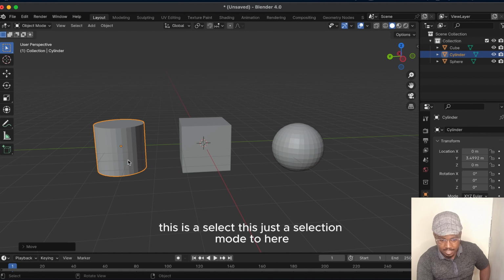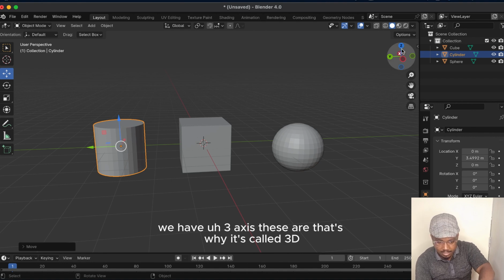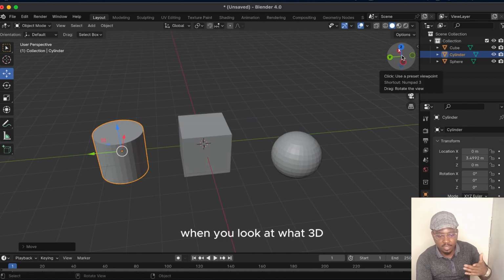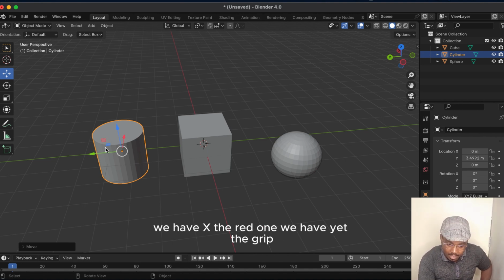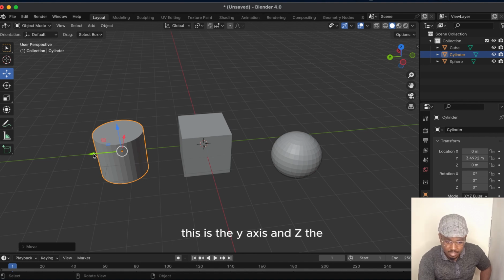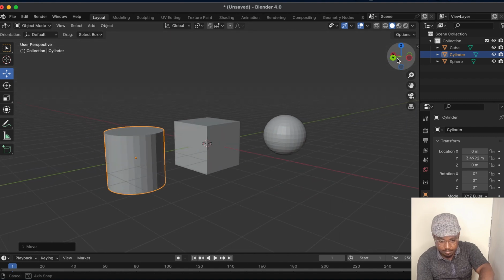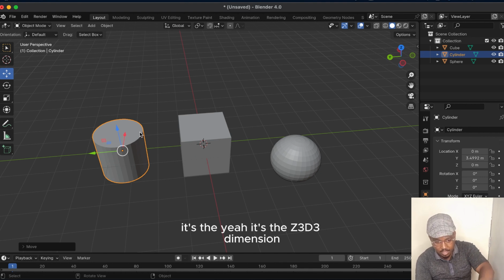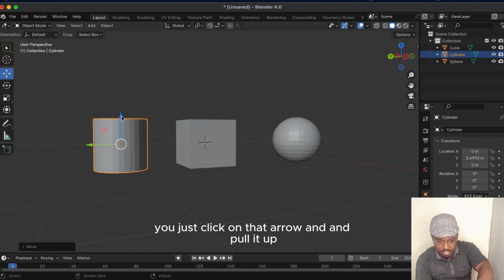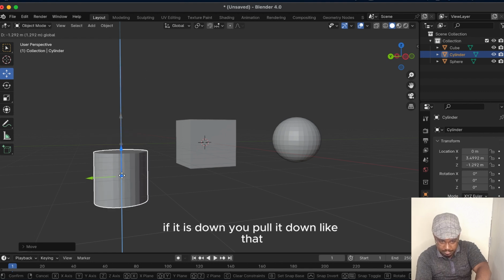You have seen I've switched from the selection mode to the directional mode. With this, we have 3 axes. That's why it's called 3D. When you talk about 3D, that means you have 3 dimensions, so you must have 3 axes. We have X, the red one, the green one is the Y axis, and Z, the blue one, which points upward. So if you want to relocate this object upward, you just click that arrow and pull it up. If it is down, you pull it down like that.